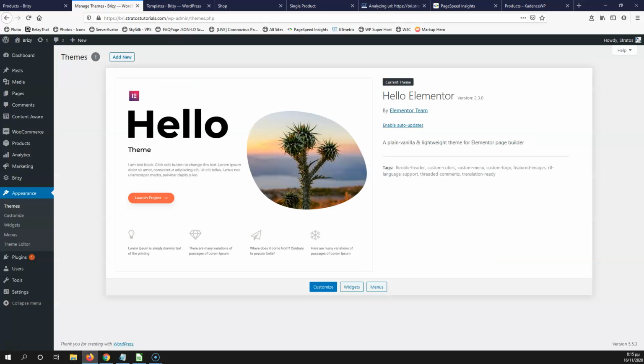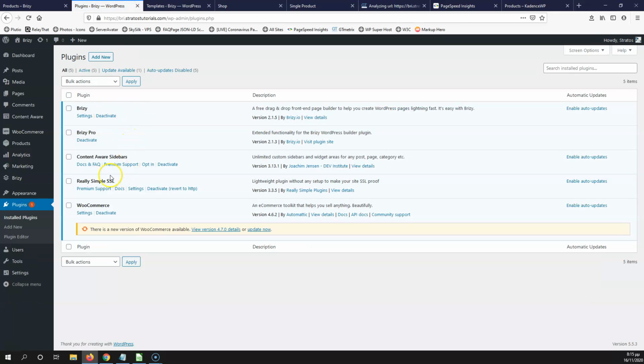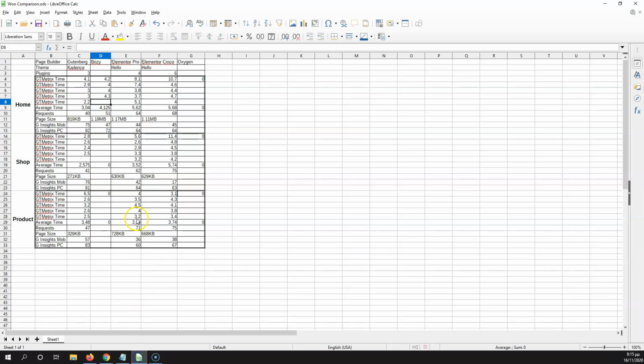Okay, let's go to see the themes. Let's refresh that and we will see that we have only the Hello theme. And let's go inside the plugins. Let's go here and we'll see that we have the Brizy Pro, we have the Really Simple SSL, and we have the WooCommerce in the version 4.6.2, which is the version that we already had in the other test that we did. I'm not going to install the new version. Let's see, 3.1 is the last number from here. 3.1. So let's go and grab the next URL.